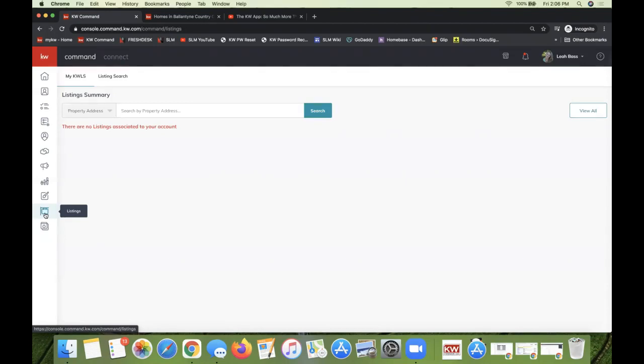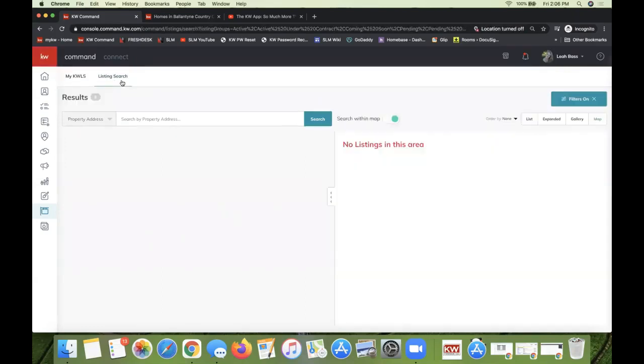So listings on the left-hand side. Now, when you do that, it'll pull up only your listings first under My KWLS. A couple things about that. First of all, if you are not seeing your listings show up here, there's nothing necessarily wrong with your account. KW is just working on grouping all agents' listings under a My Listings tab. Right now, listings are coming over to Command in general. They're just having a hard time grouping under My Listings. So again, it's nothing wrong with your account. It's just they're working on that part still.